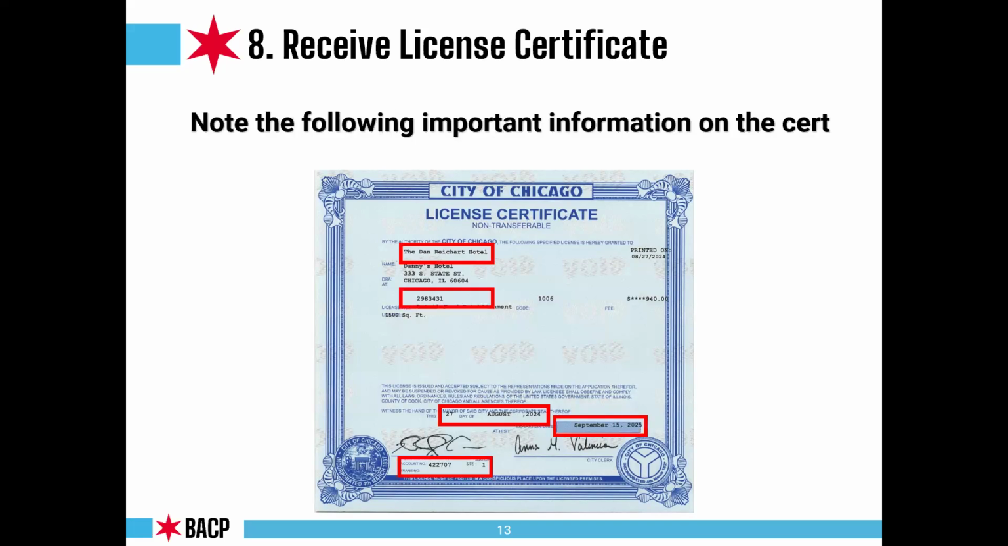So once your license certificate has been issued, let's discuss how to read the license certificate and highlight key details to keep in mind. The vast majority of licenses issued are good for 2 years.